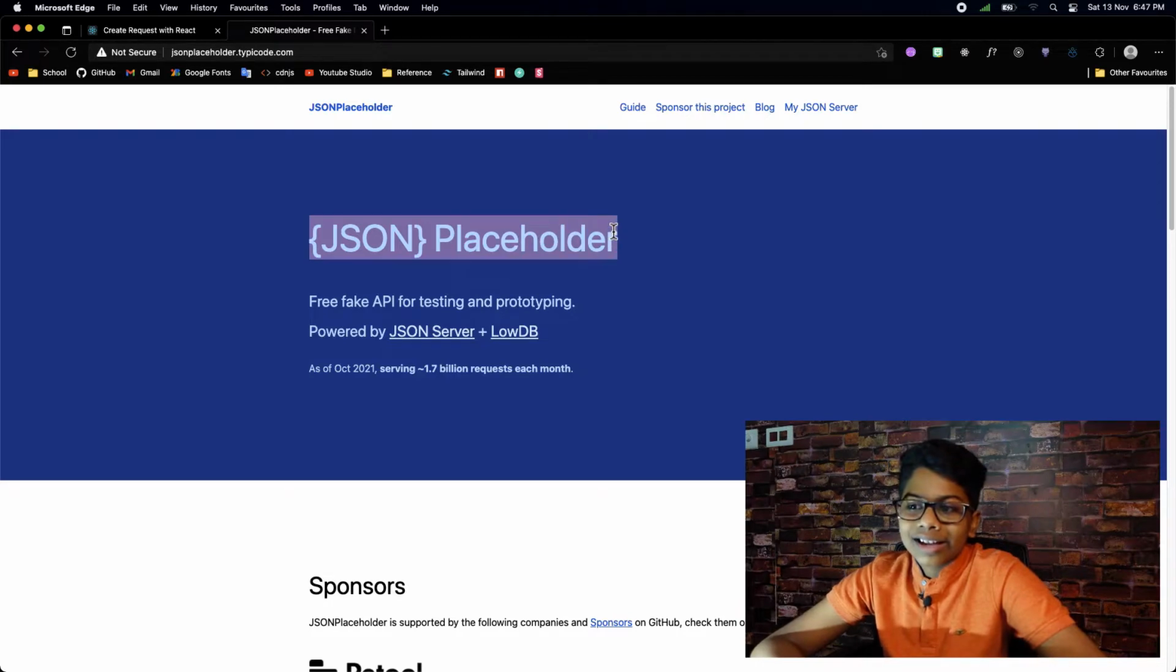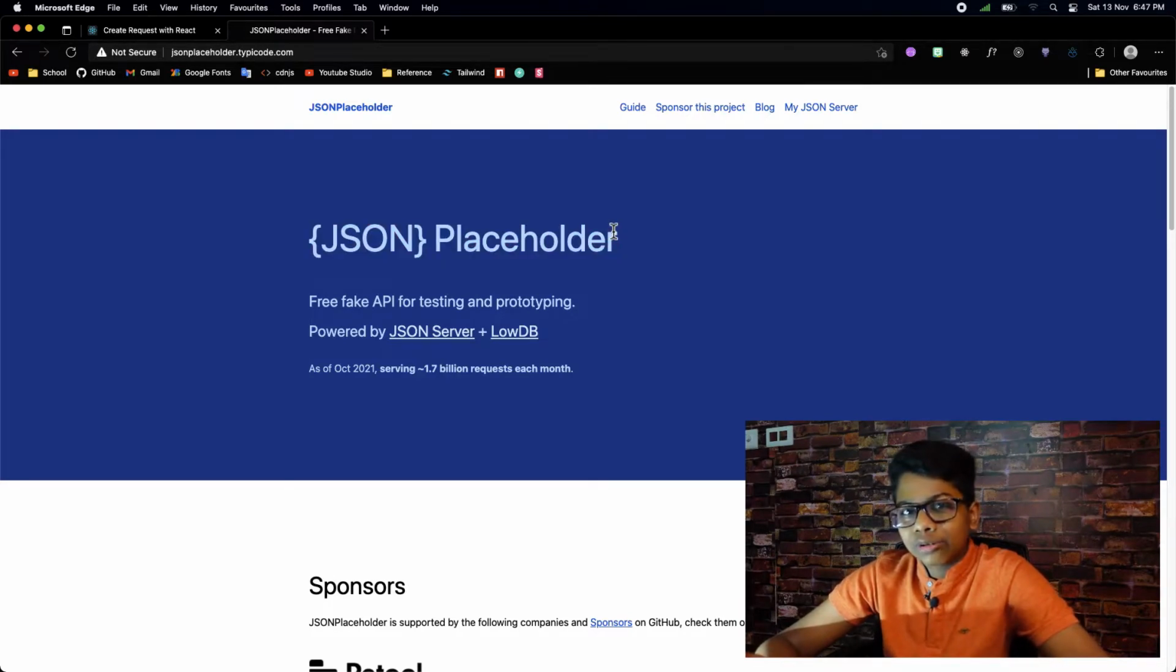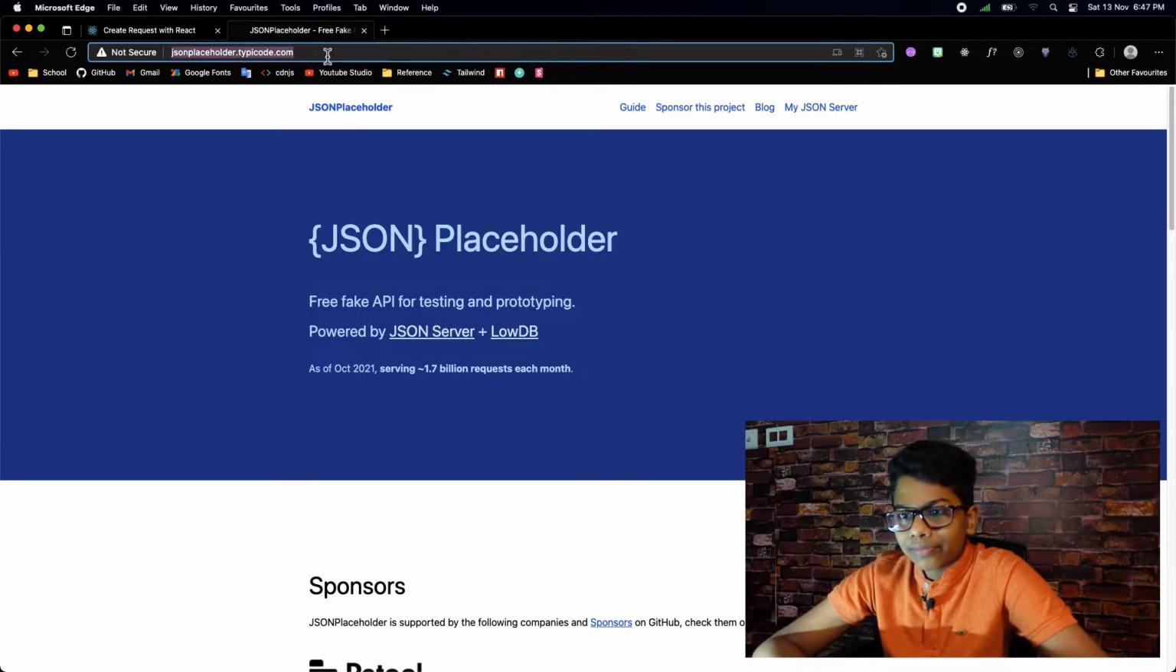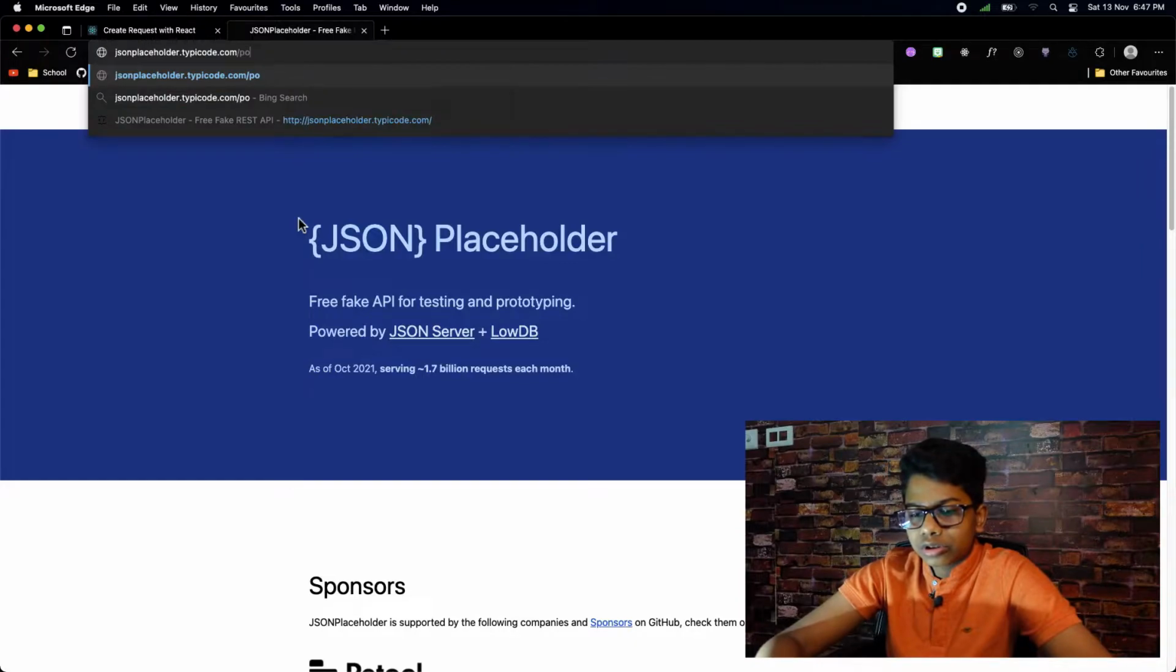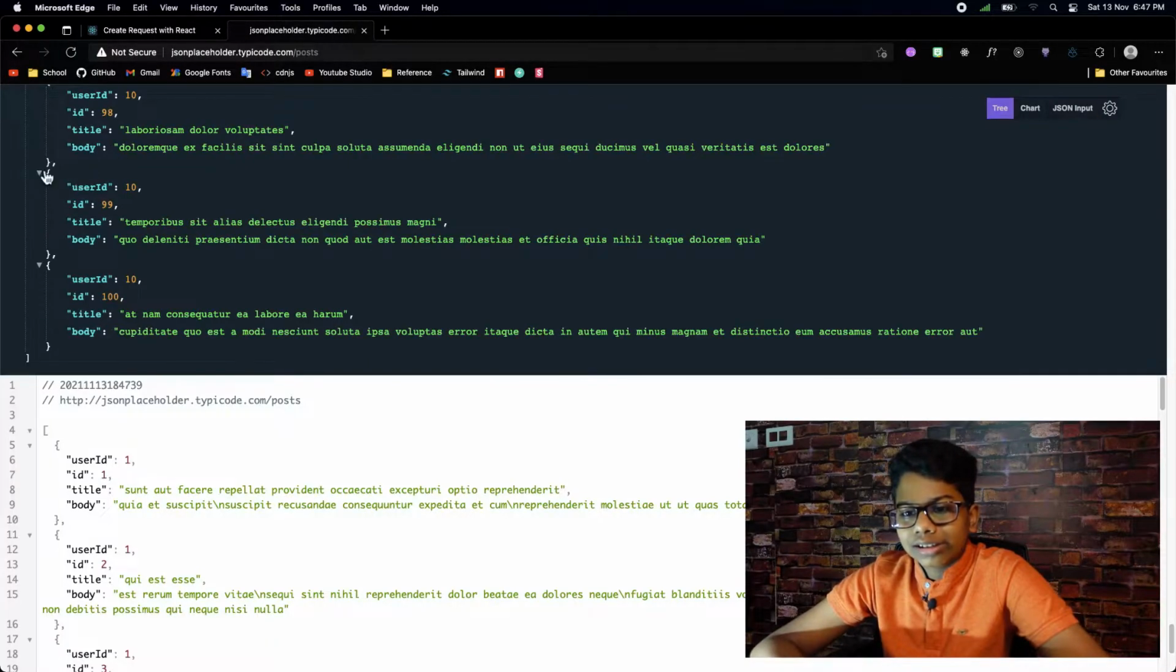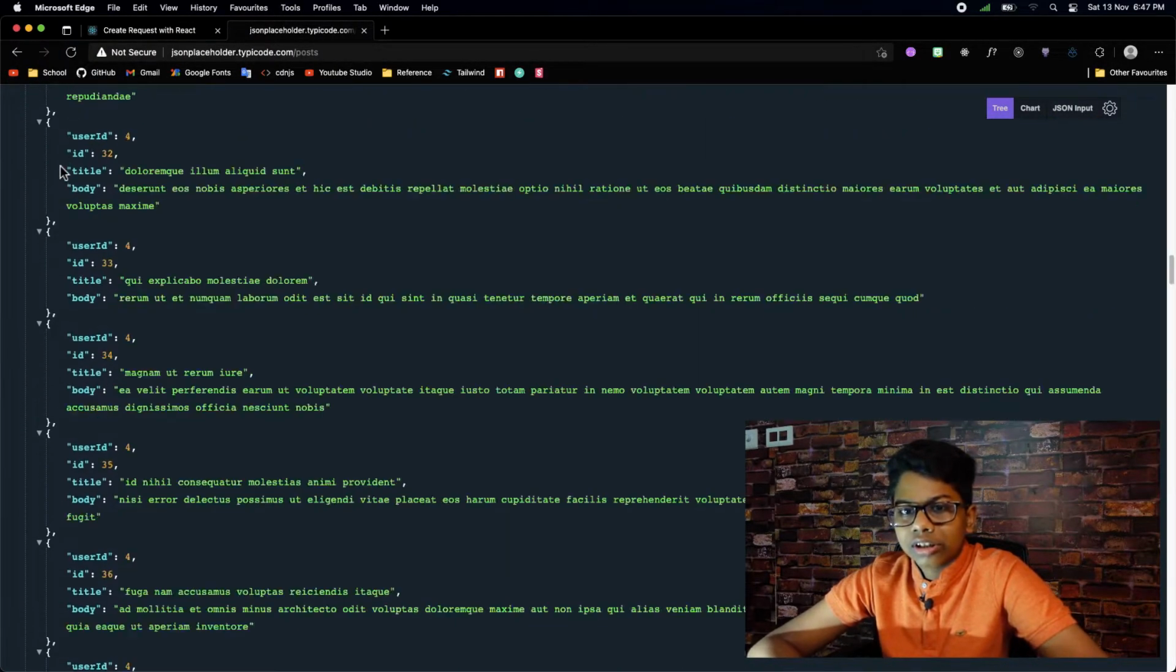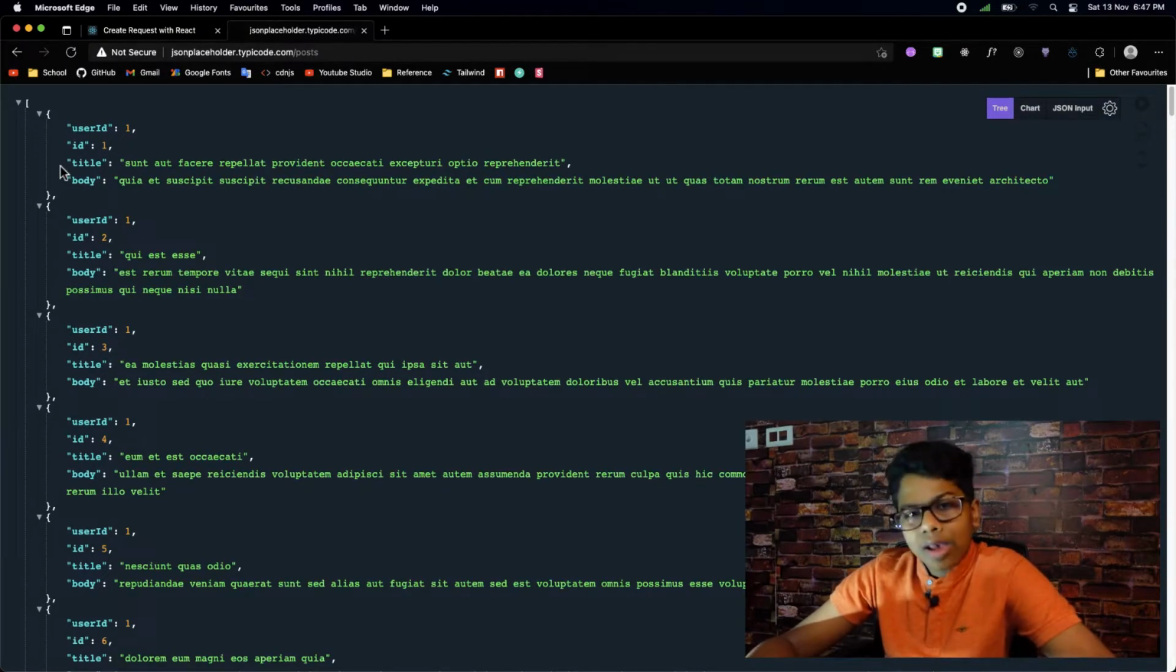placeholder API. This is just like a free API that we can use to get some dummy data, which is not real. For example, I'll just show you. If I go to jsonplaceholder.typicode.com/posts and hit enter, you'll see that I'm getting all these posts. So all these are dummy data, it's not real, but that's the use of this API. So from our front end, we can fetch the data and we can display them in some kind of component.